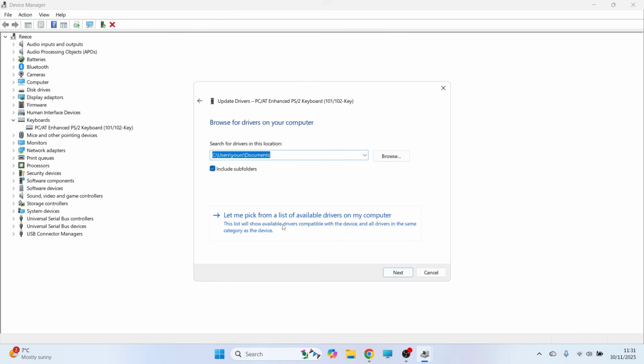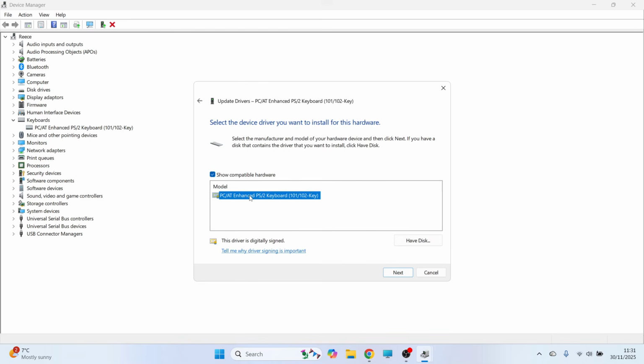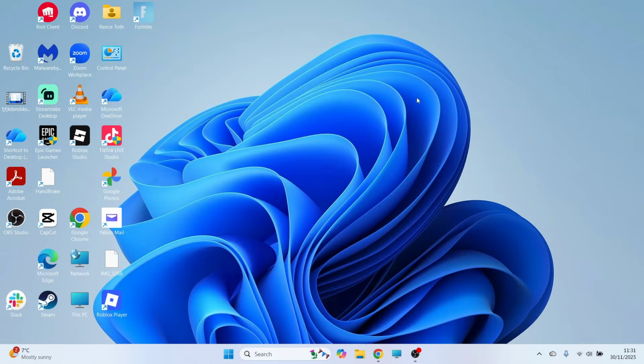Now click on let me pick from a list of available drivers, select this option from the list and click on next. Once you've done this, you'll need to go and restart your computer and you can check to see if the control key is now working.